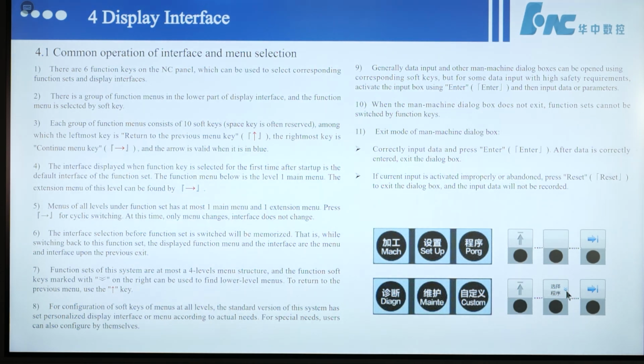8. For configuration of soft keys of menus at all levels, the standard version of this system has set the display interface and menu according to actual needs. For special needs, users can also configure by themselves.